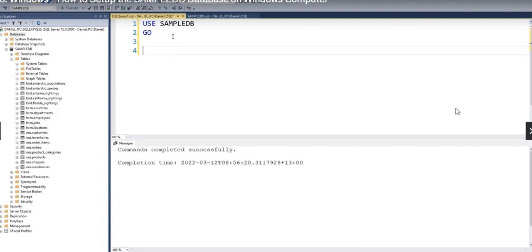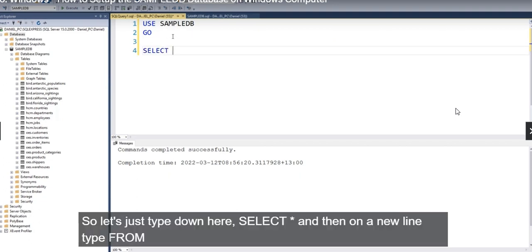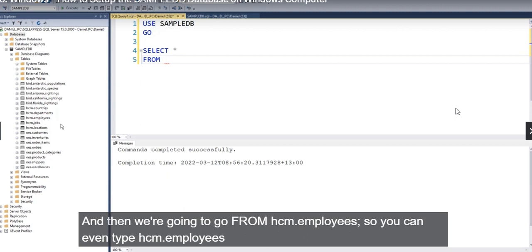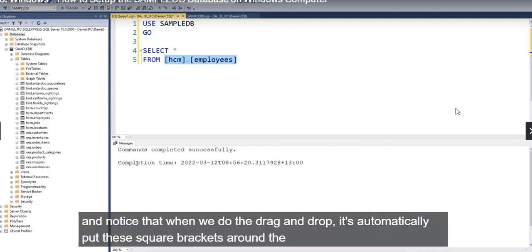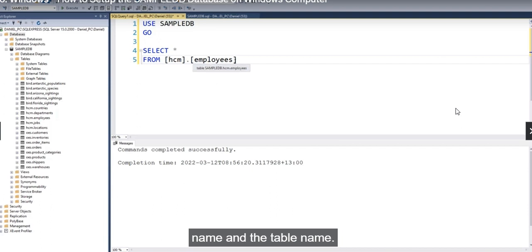Alright, let's write a quick query. Let's type SELECT star, and then on a new line type FROM. We are going to select from HCM.employees. You can type HCM.employees, or else you can drag the employees table name from the Object Explorer and drop it. Notice that when we do the drag and drop, it automatically puts square brackets around the name and the table name.